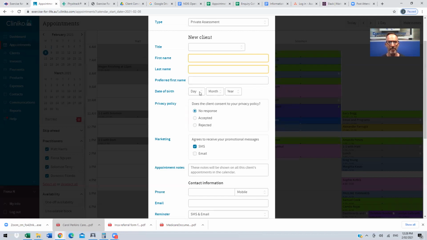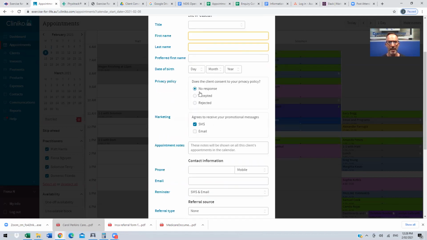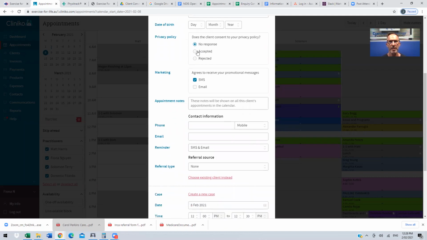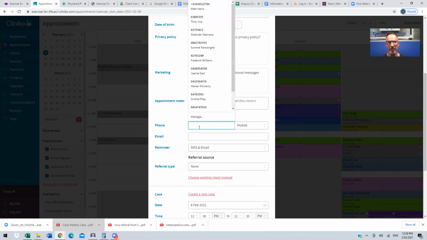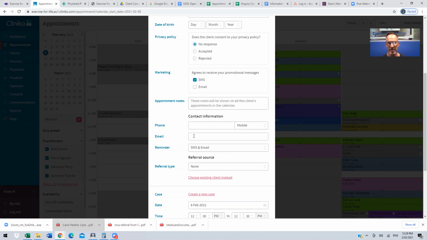We need to put the date of birth in. We then need to tick, this is automatically populated, but there's no response required for our privacy. If they want it, we can give it to them. The marketing is all sent out by SMS. We then need to put in details for contact information. So we put telephone, mobile being in there, email.